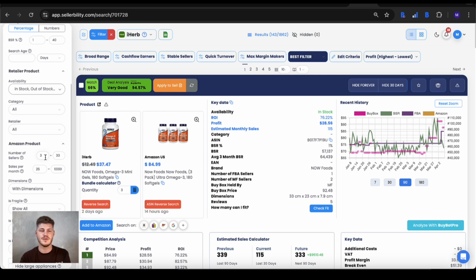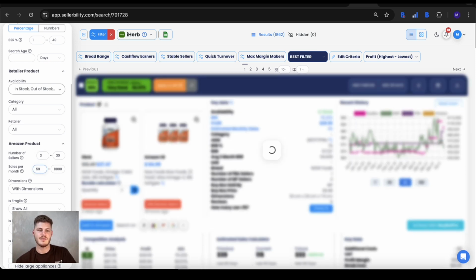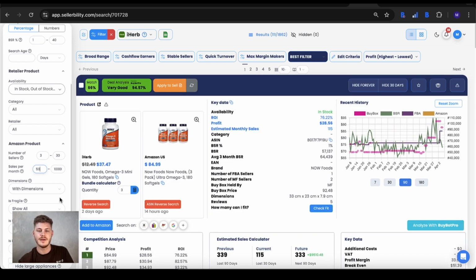Sales per month, you can set a minimum and maximum. So what's the lowest amount of sales you'd accept per month? It's completely up to you. Now, you might want to up this a bit more, so maybe at least 50, and you're cutting out some stragglers there.